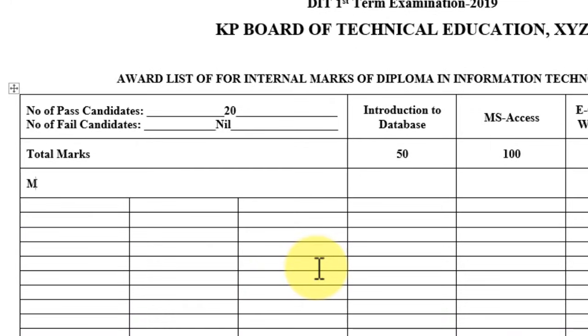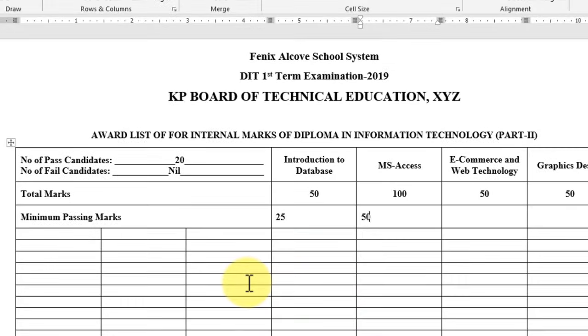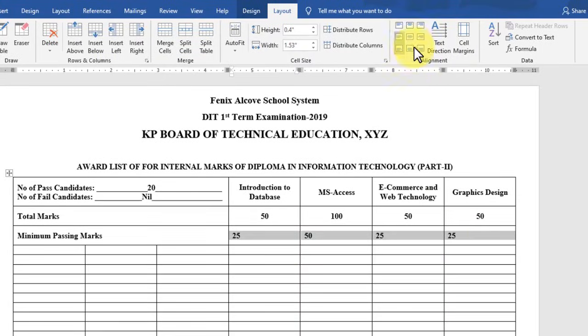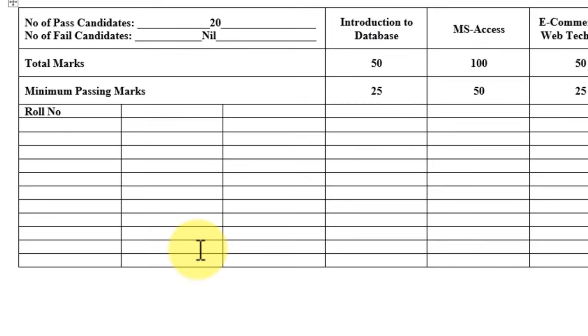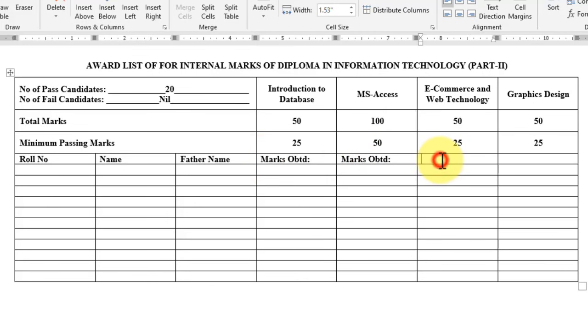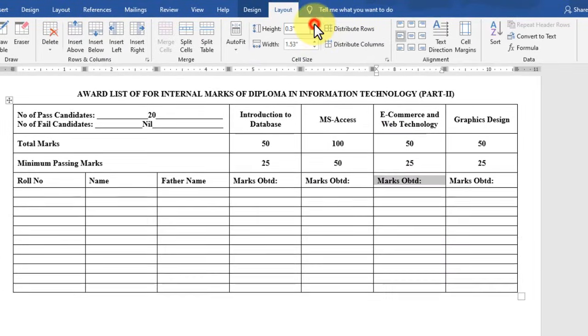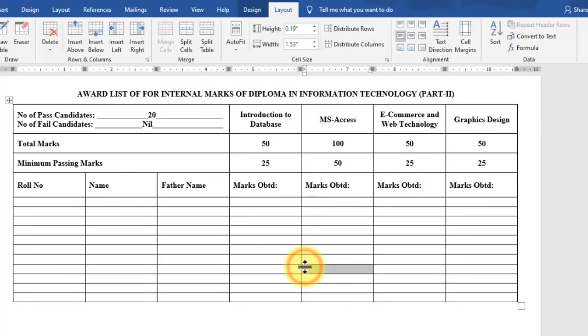Now type here minimum passing marks. That is 25 for 50, 50 for 100, and the remaining ones are also 25. Align it center horizontally and vertically. Now type here roll number, name, father name, obtained marks, align it center, copy and paste, and change the row height to 0.5 inches.